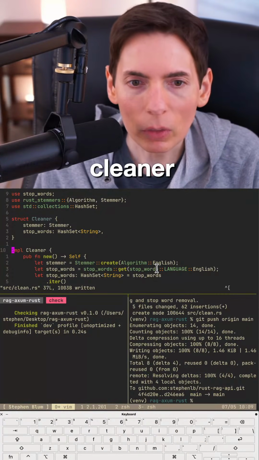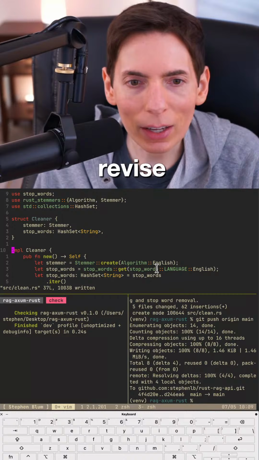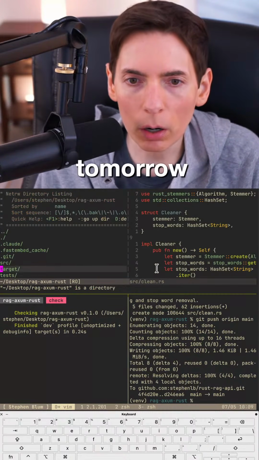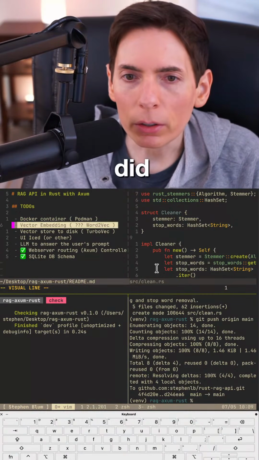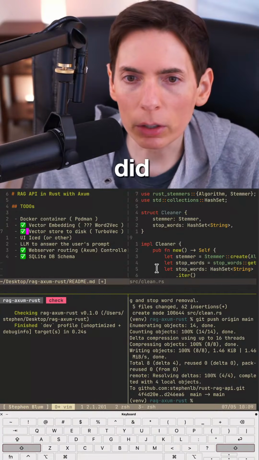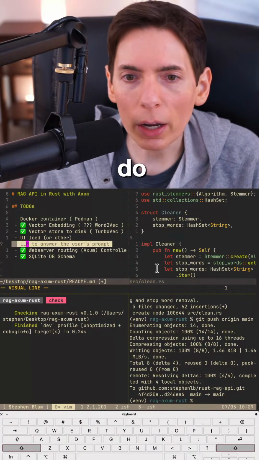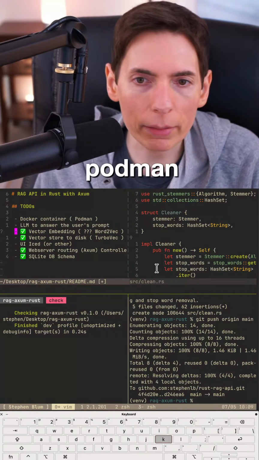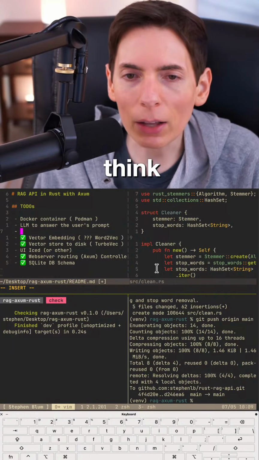Okay. Let's see. So we got our cleaner. Let's see where we're at. So tomorrow, let me see here. We got a few items left to remain. We did our vector embedding. Let's walk through this really quick. Vector embedding. We did our vector store. We should save that stuff. We need to do our LLM. We need to do some Docker container or Podman there if you want. Some Docker. We could do our UI, right? I think I'd love to save our UI.